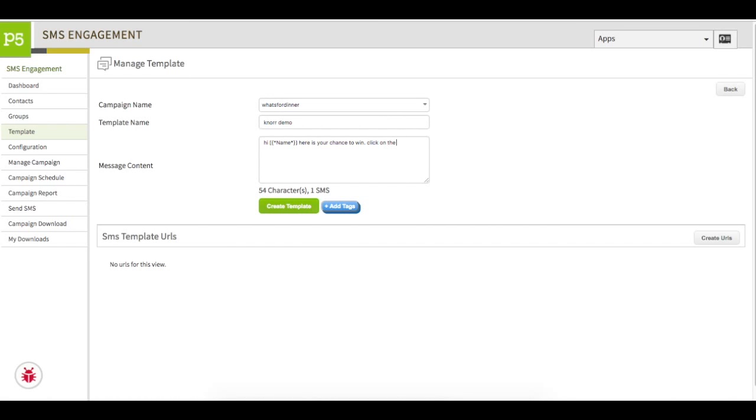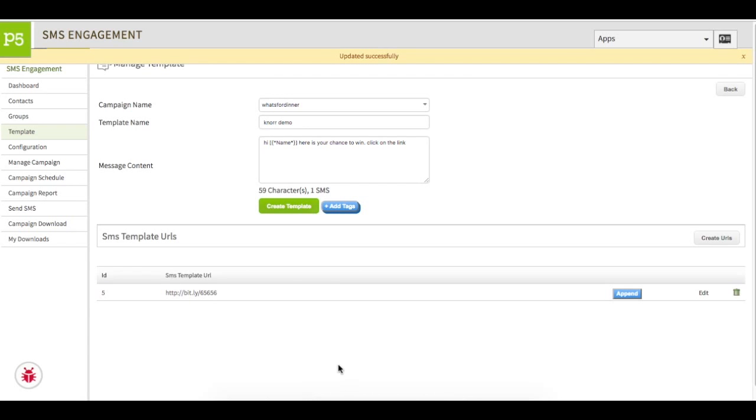Once the message content is done, you can add a URL by clicking on the Create URL button. You should be using a shortened link for SMS. Once the link is created, you can add it to the message. Once the link is appended to the main message, you can see that the link is substituted with a number, in this case 5. This number 5 corresponds to the ID of the URL listed below.